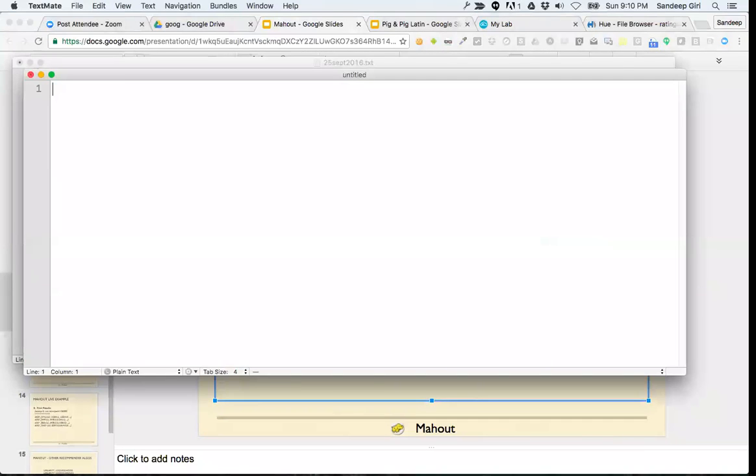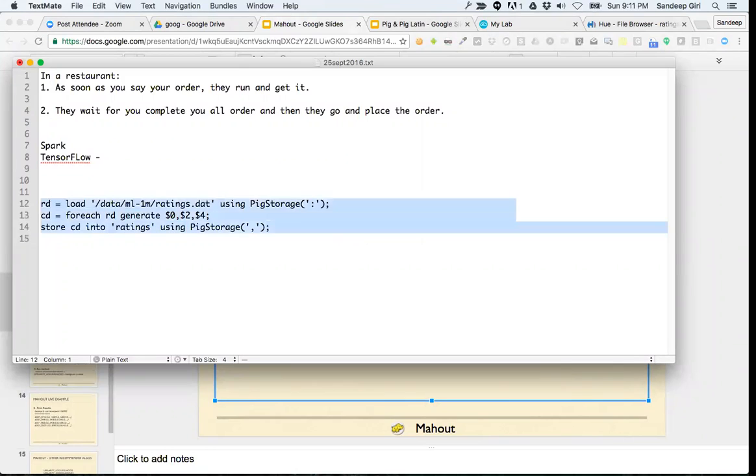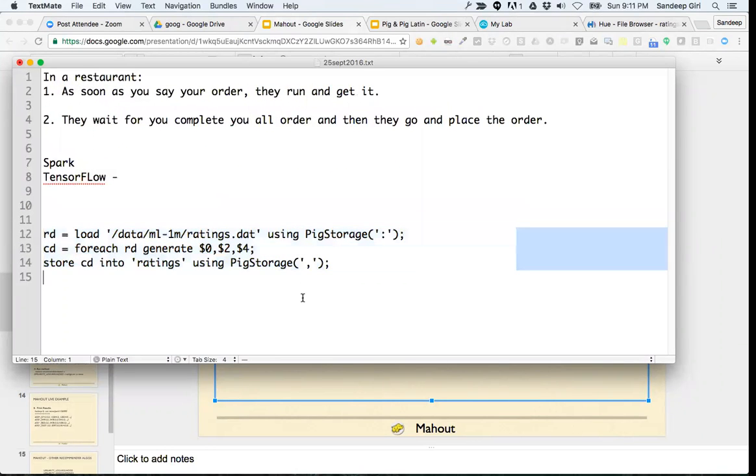Okay. So who wants to work with me on this? So this is what we're going to say. We're saying load this particular file using PigStorage, and we are providing colon as the separator. Okay, is this clear to everyone?